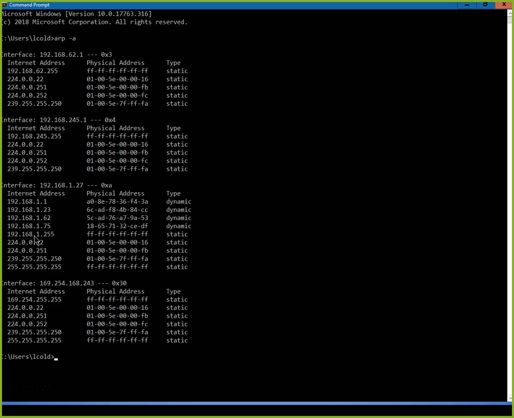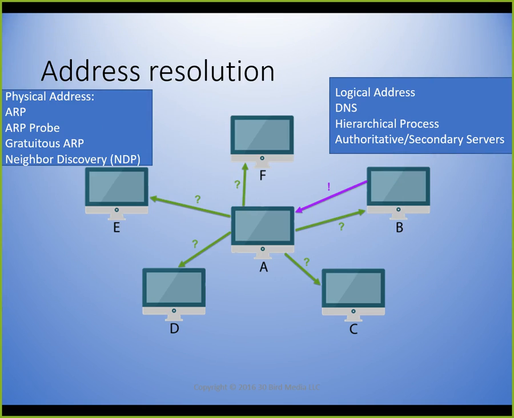Other things down here: 192.168.1.255, my broadcast address. It relates to a broadcast MAC address, and this one is static down here. I have some multicast addresses that are used here, and then a broadcast to any address. All 255s is a broadcast to any address on the network, whether it's on my network or not, because switches are going to forward the hardware broadcast address out all of the ports.